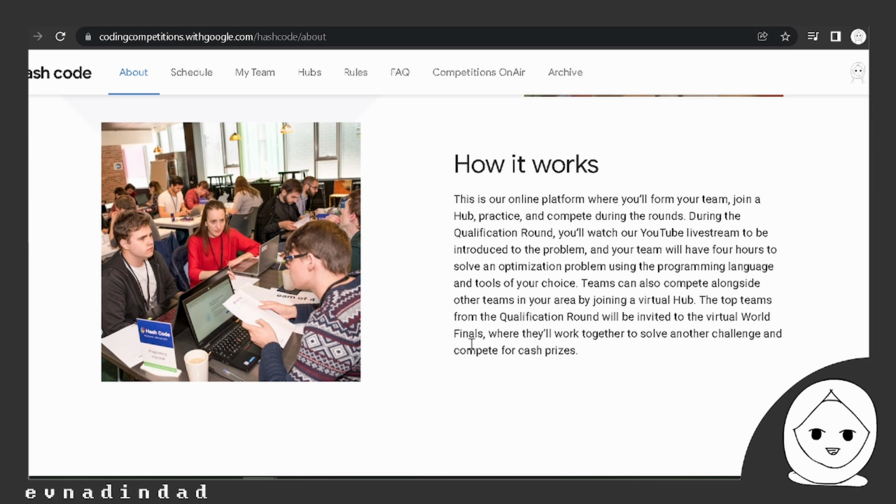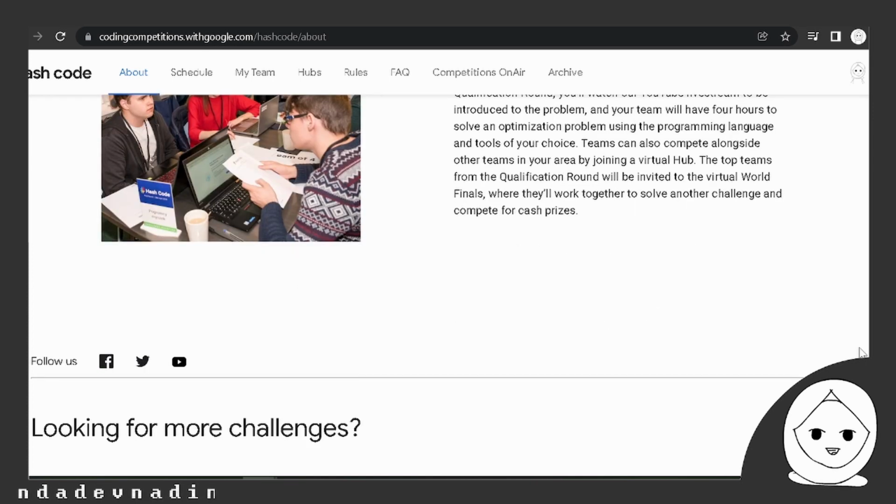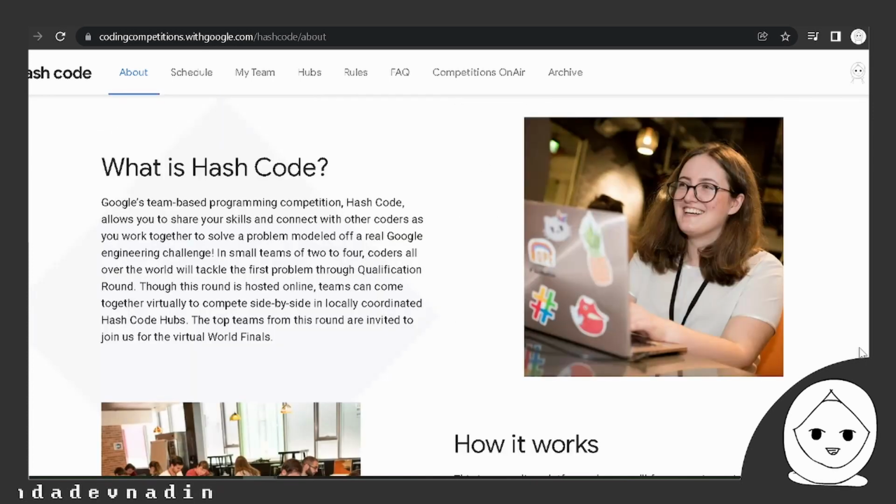It wasn't virtual before, but it is virtual now. I think the last one was held in Ireland. You can look at the archive and see who's won and stuff like that. In the virtual world finals, they'll work together to solve another challenge and compete for cash prizes. So yes, the qualification round is called the qualification round because it's a qualification round, but I haven't been able to pass that, but I still enjoy doing the practice problem and the qualification round.